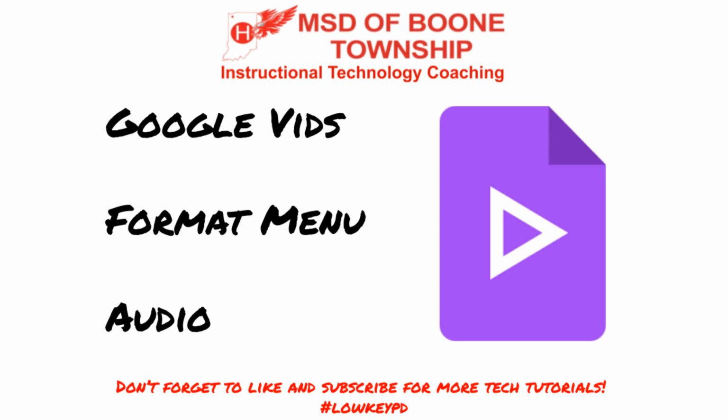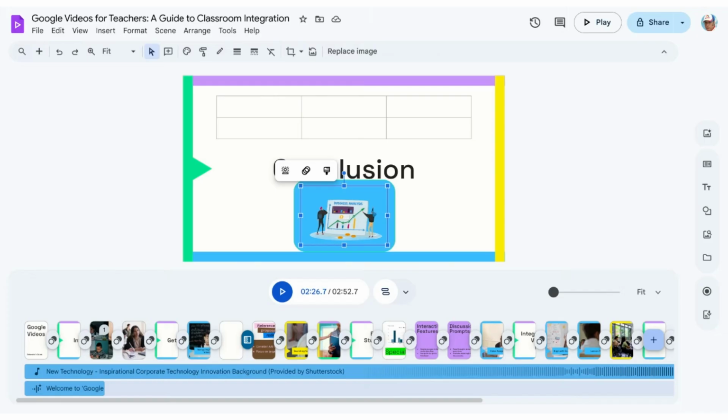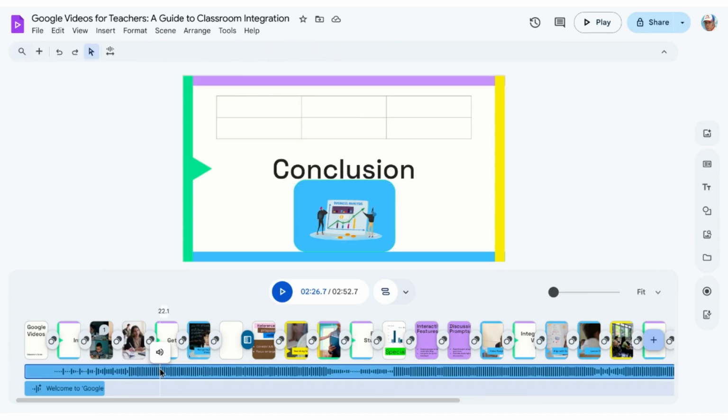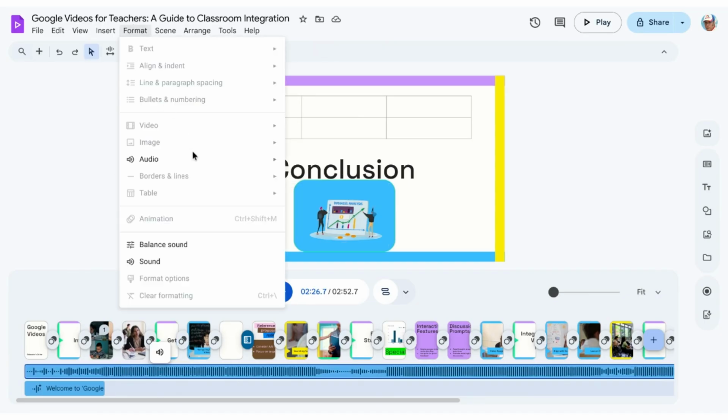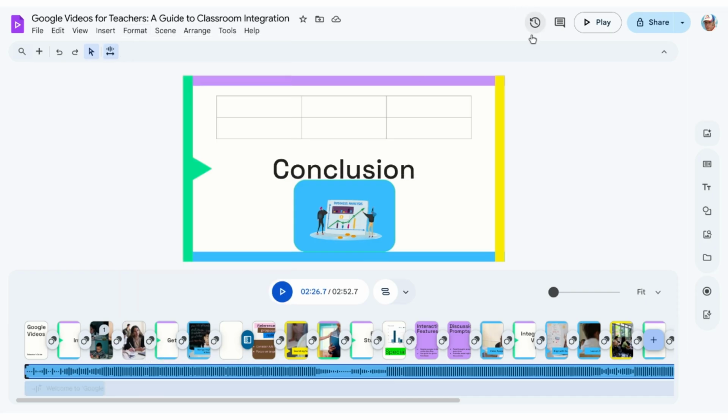In this tutorial, I'm going to show you how to format audio tracks in Google Vids. So you've got your Google Vids project open and you've got some audio tracks down here. If you go to Format, actually let me click and select the audio track. If I click on Format, I can choose Audio, and then I can adjust the audio timing.